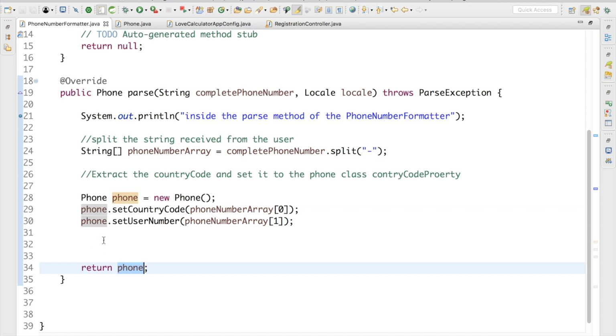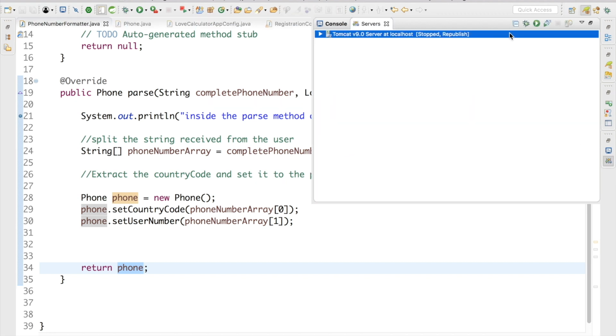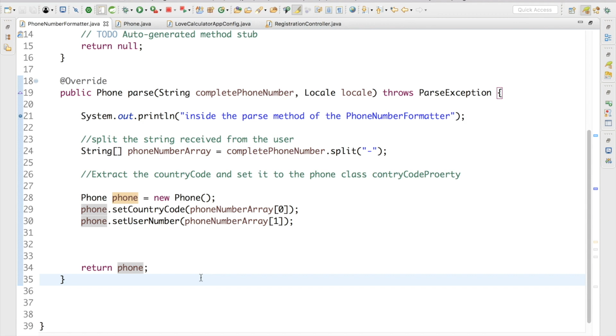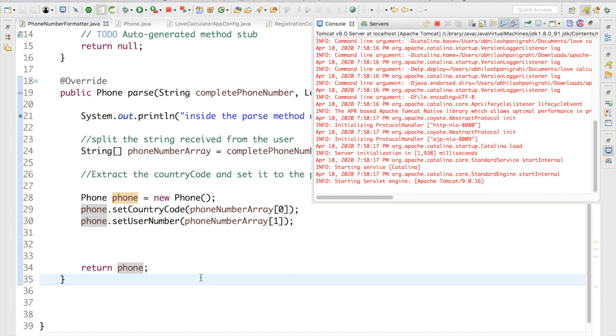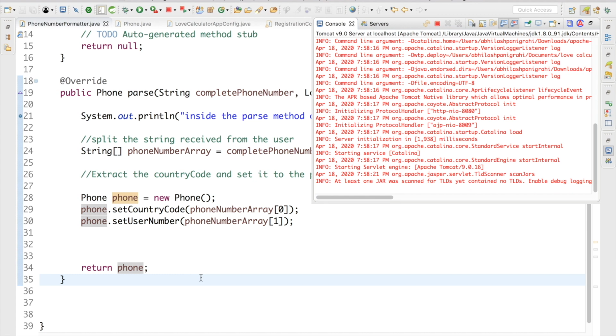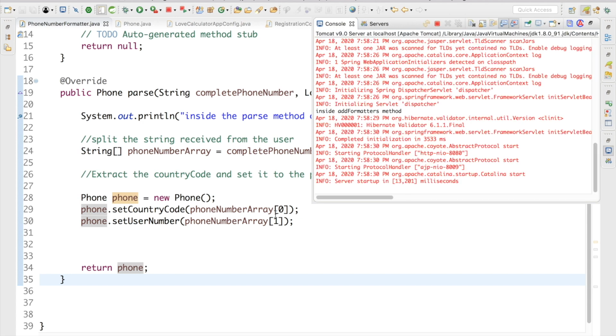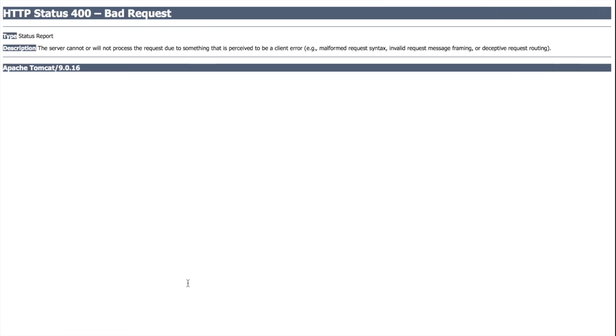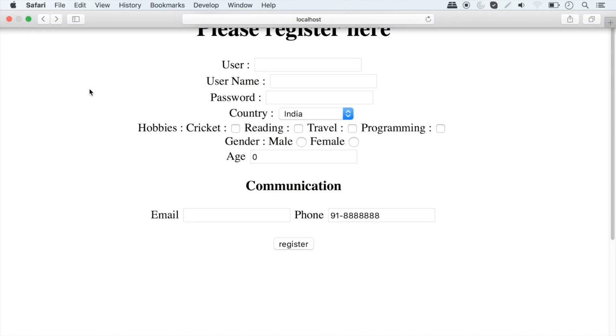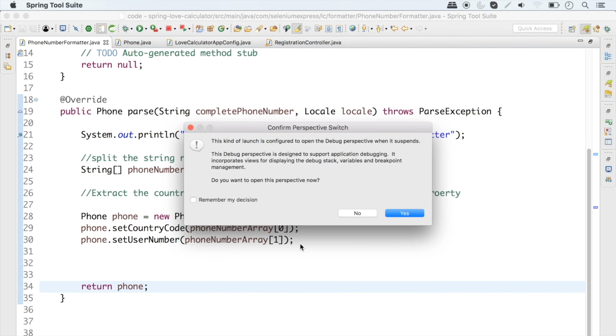Now let's see whether our stuff is working or not. Let me start my server again in debug mode, and let's see what the flow is, whether we are getting our expected output, and whether we are able to solve the bad request error. My server is now started in debugging mode. Let me go to my console tab, then go to my web browser and click register, and let's see how the flow is going.